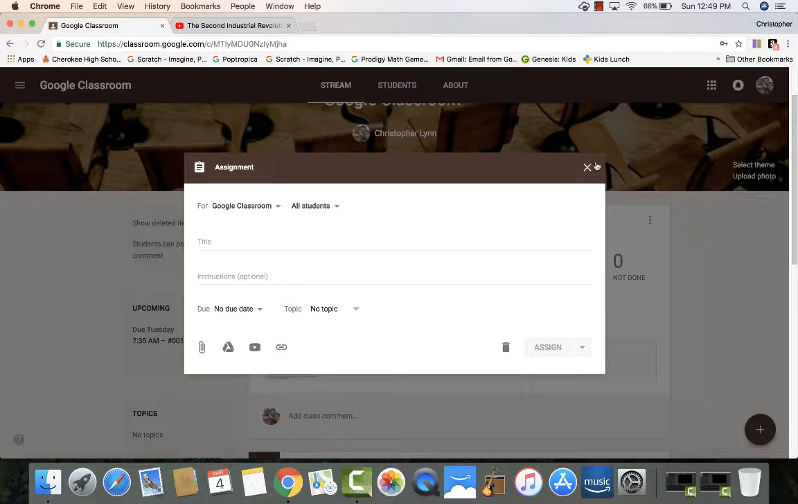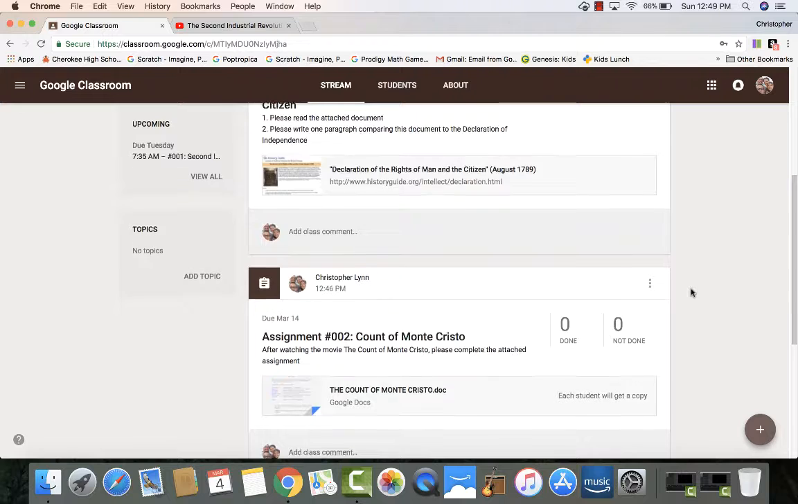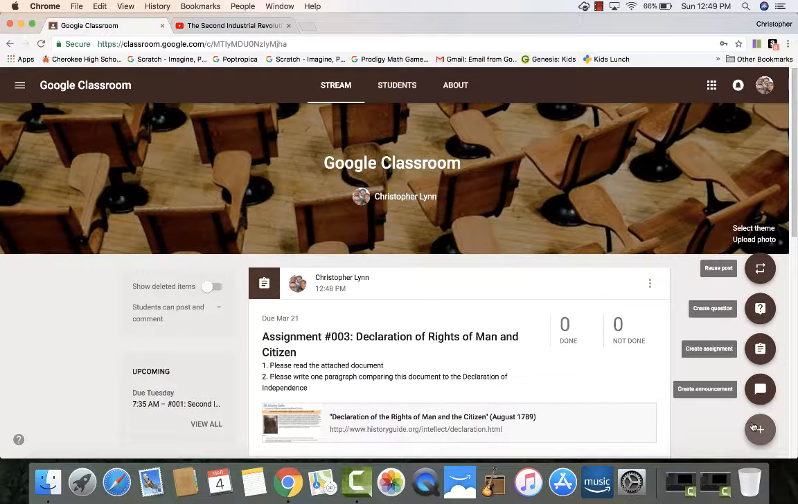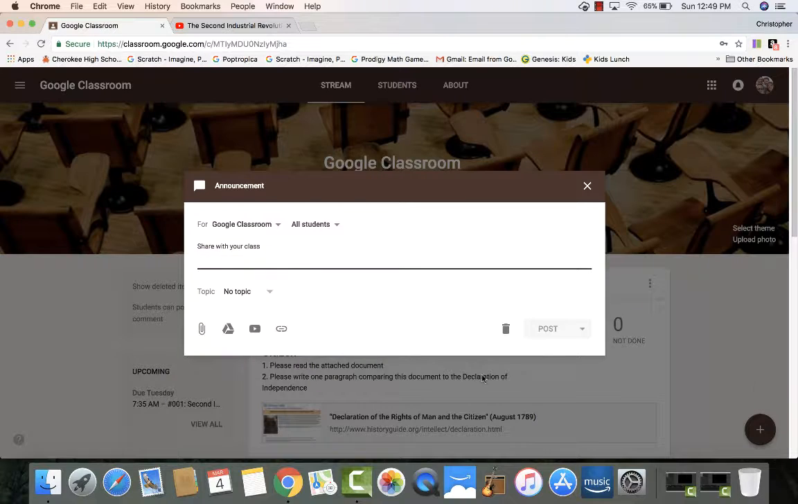Now, that is all the different ways you're going to add assignments. Now, there are a couple other things that you can do. One of those things is create an announcement. I don't really like this, and let me just tell you why. I don't like it because it doesn't come up very clearly.